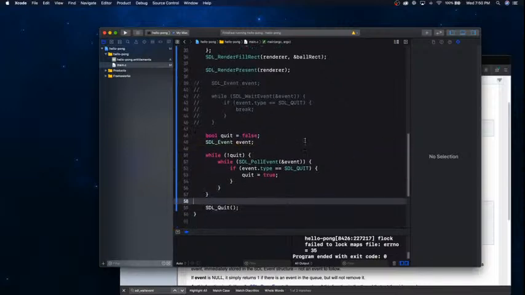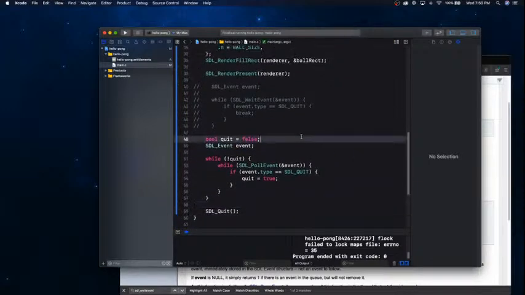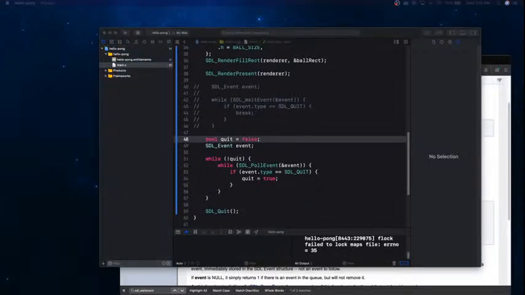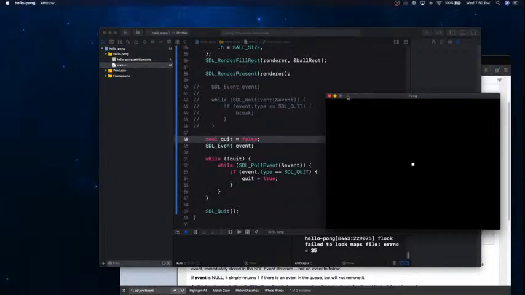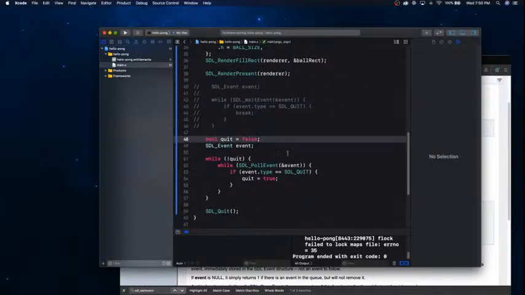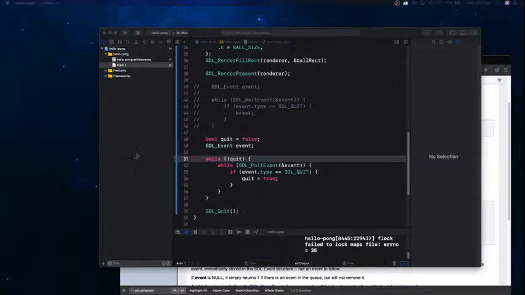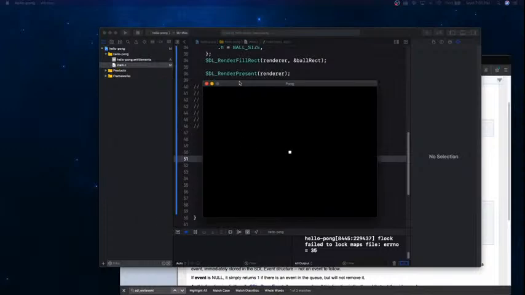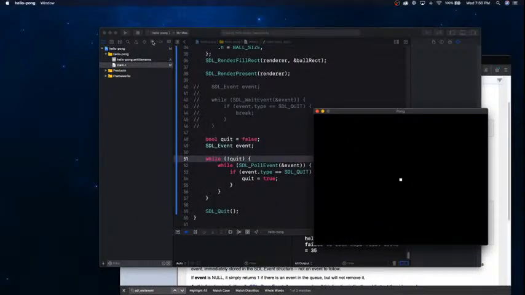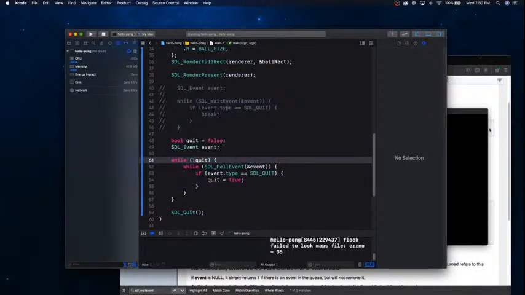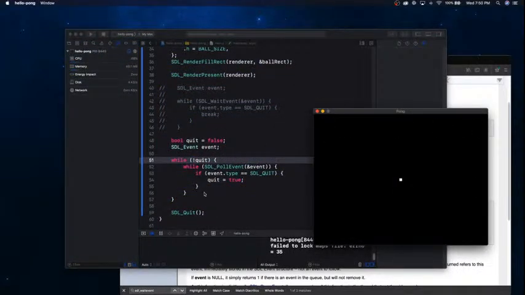Okay. So if we end up running this, it's going to look exactly the same as it did before, and it's going to work mostly the same as it did before. The only difference is, you could click on this tab over here and see that we're using a lot of CPU right now. That's because this loop is not blocking anymore.